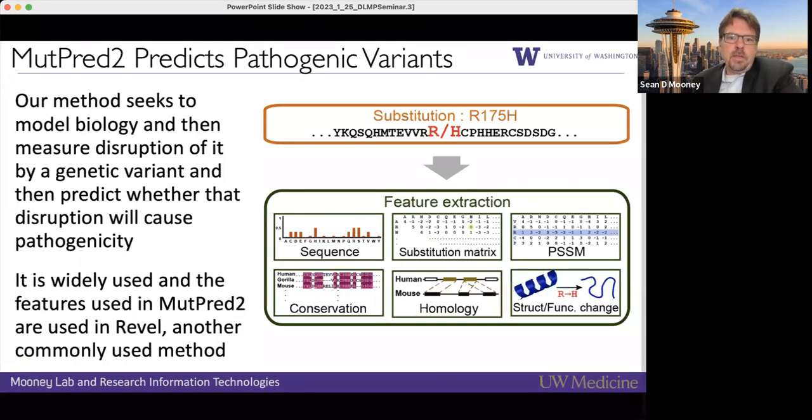So we've developed a method called MutPred2. It's published, it's very widely used, and what it does is it looks at, in this case, protein mutations. Those are amino acid substitutions in proteins. MutPred is a suite of tools, so we also have versions of this that look at other types of variants, both in genes and outside of genes. But I'm just talking about the protein one here, and that's probably the one that we're most known for.